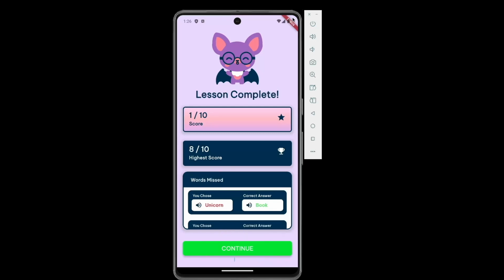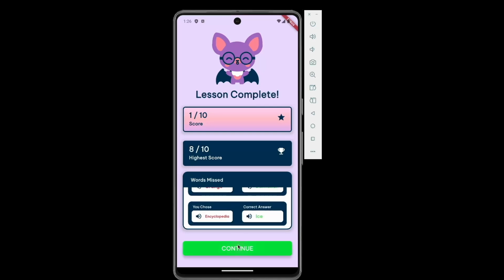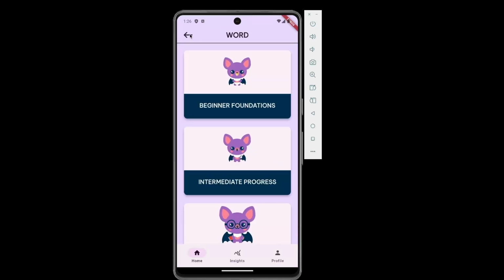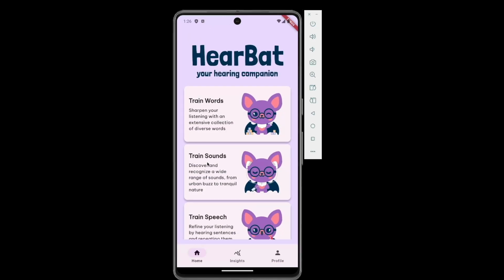So once you complete the exercise, you get your score out of 10, and you also see the highest score that you've got on this module or on this exercise. You also see the words that you missed and can review them. And this is the same for the sound exercises.